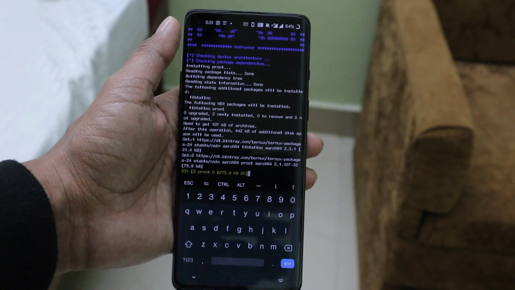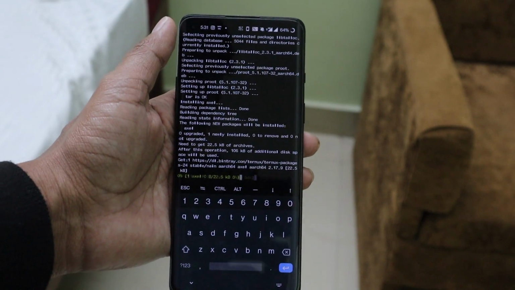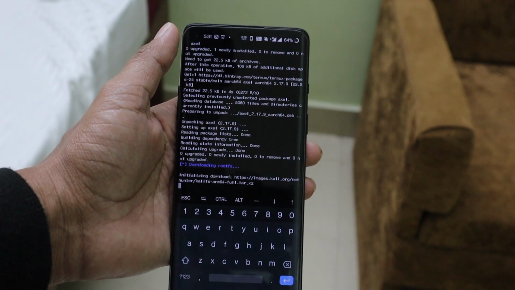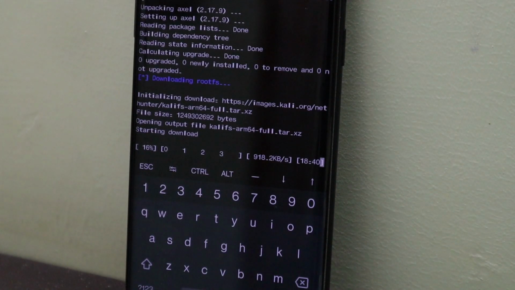So you can see, it's going to take some time, a lot of time, and it depends on your internet connection speed. Here you can see it's downloading the required file, and right now my speed is around 900 KB per second, and it has almost completed 16% of the download. So you just have to wait here and let the download process complete.